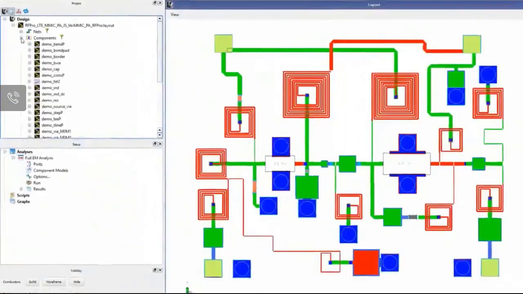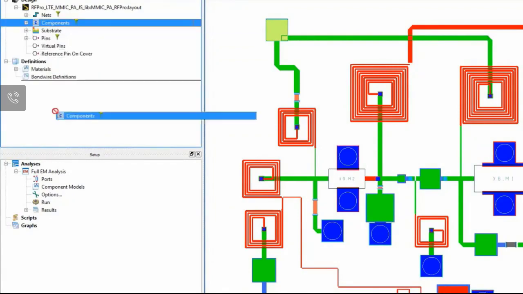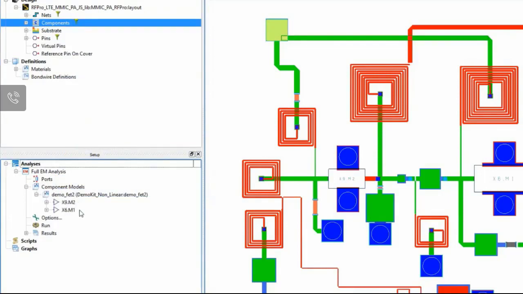Components with circuit models like FETs and SMT devices are usually represented with circuit models and do not require EM simulation. So dragging the components down in the Analysis section allows RFPro to combine and co-simulate these circuit models with the EM simulation results of the layout.